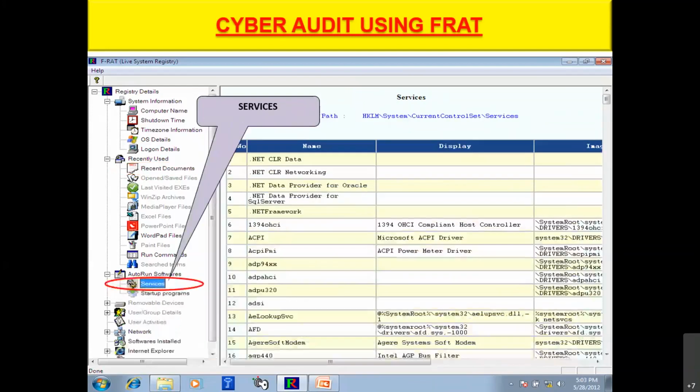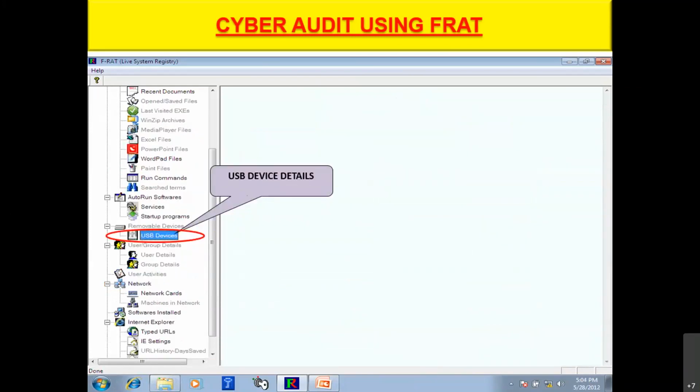What all services are running are displayed here. So here you can scroll down to find out which is a vulnerable service and which is not, and you can block it in case you are the system administrator. If USB is being used in that particular system, then the USB devices which were used will be displayed here. In this case, there were no USB devices, so it shows that no devices were available.